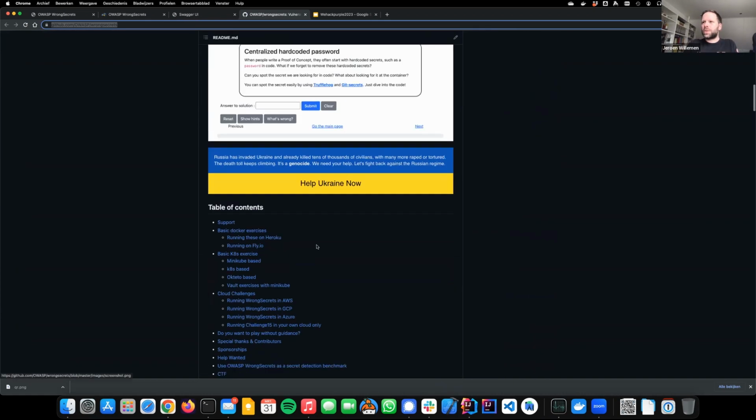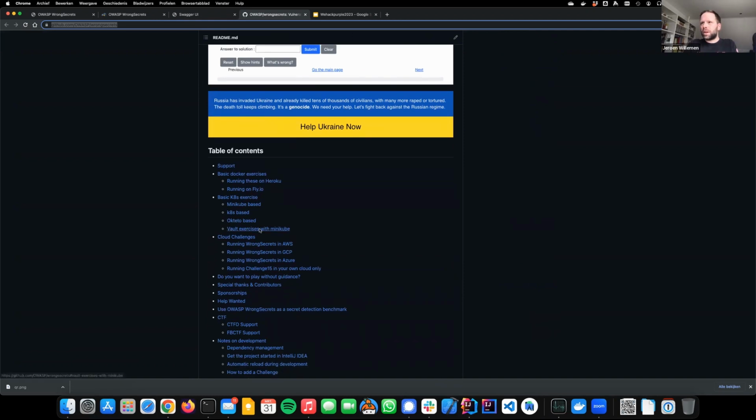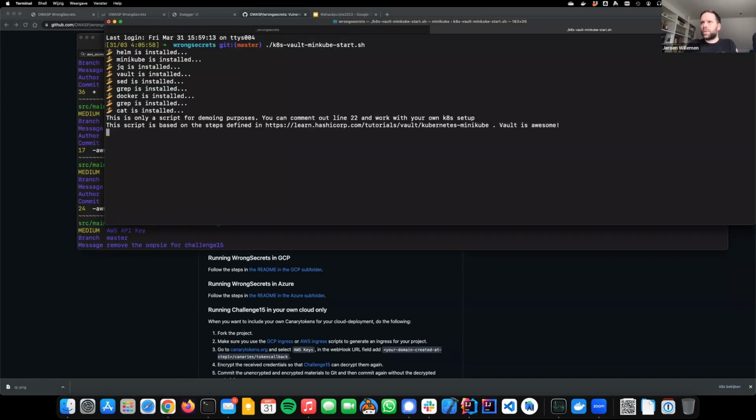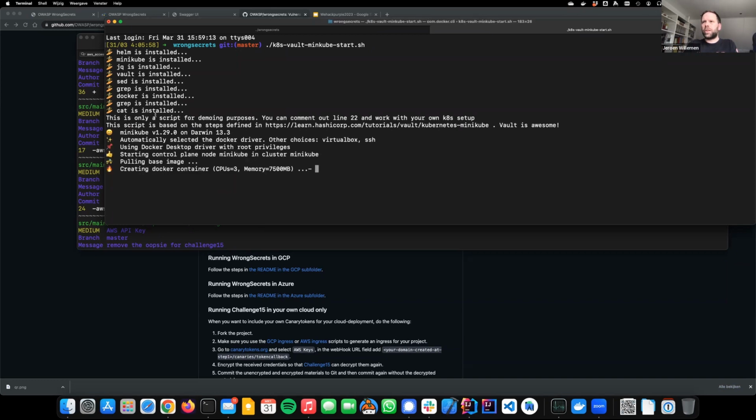If we now go to the Minikube setup, the Vault exercise of Minikube, which is right here, you can actually follow this right along with us. This might take a little while, so bear with me. If you have all of that stuff installed, all you have to do, and it's literally all you have to do, is run the script from the root. It will spin up Minikube with the right version of Kubernetes with some virtual CPUs and memory.